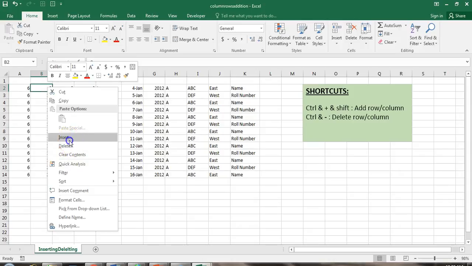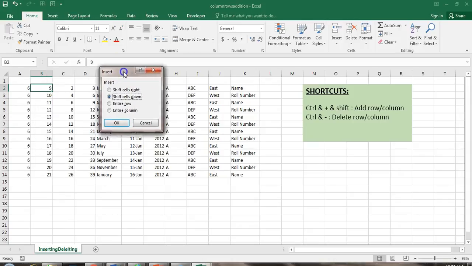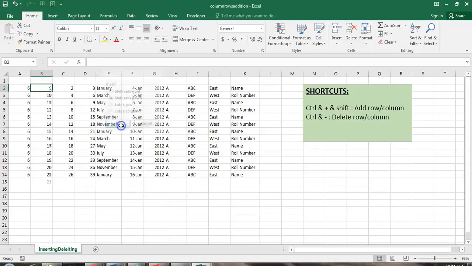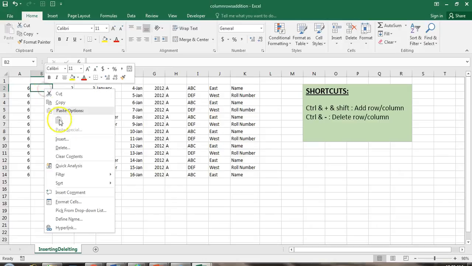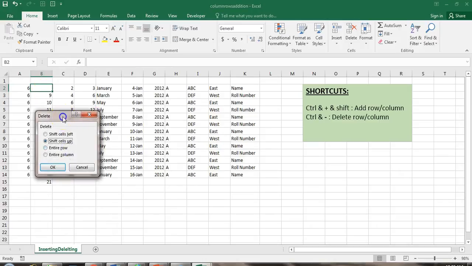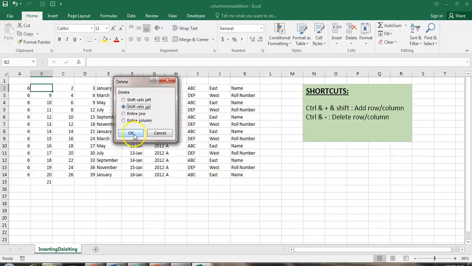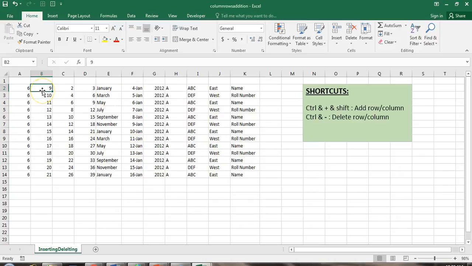Now if I want to insert a cell and shift the cells down, you will see that all of these will move one cell down and you will get a new empty cell over here, like this. If we delete this, you will delete it like this, shift cells up, okay, and this is back.